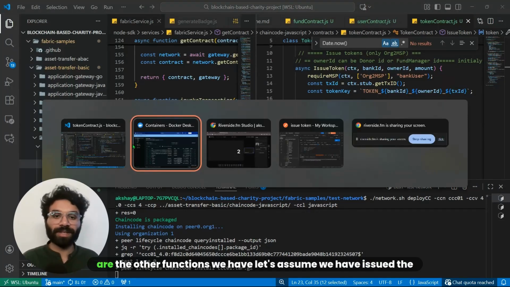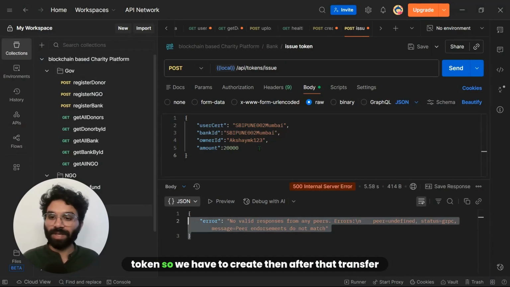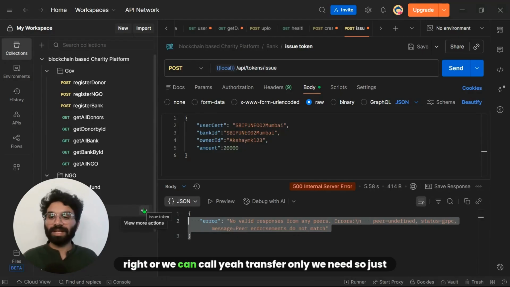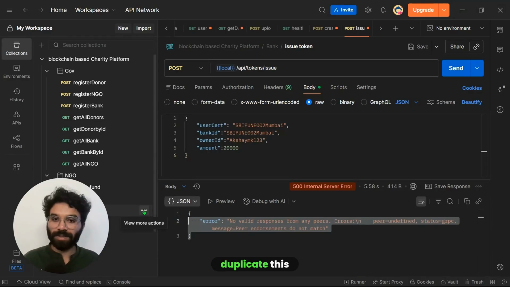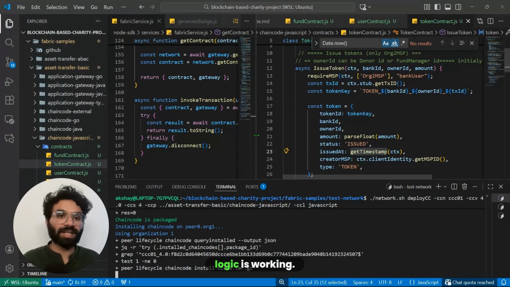Okay, what are the other functions we have? Let's assume we have issued the token, so after that we have to create, and then transfer, right? Or we can call, yeah, only transfer we need. So just duplicate this. Let's see the logic of transfer token, how the transfer token logic is working.